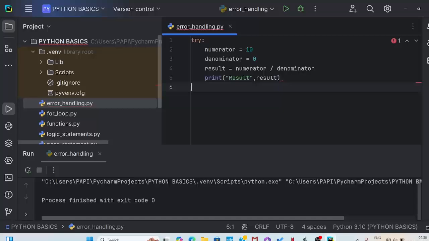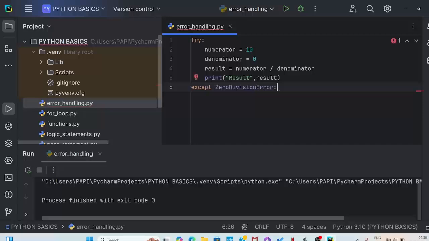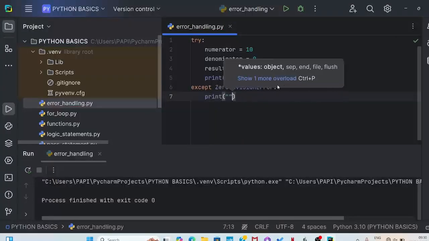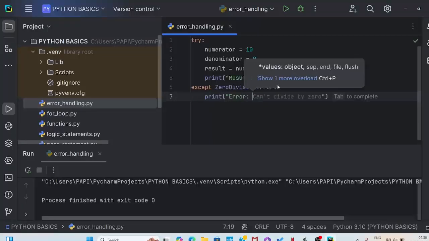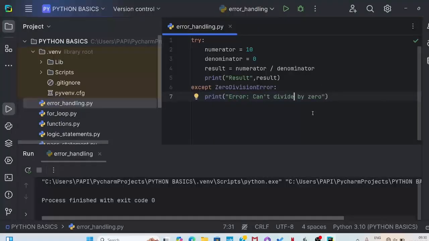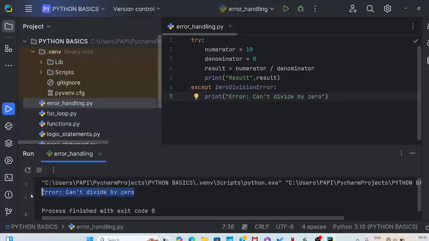Right. Then afterwards, I will handle my exception here. In case there is a zero division error in our try block, so except ZeroDivisionError, here we print error, can't divide by 0. So I'll run this code and we'll see the result. Right. So here's the outcome. Error, can't divide by 0.